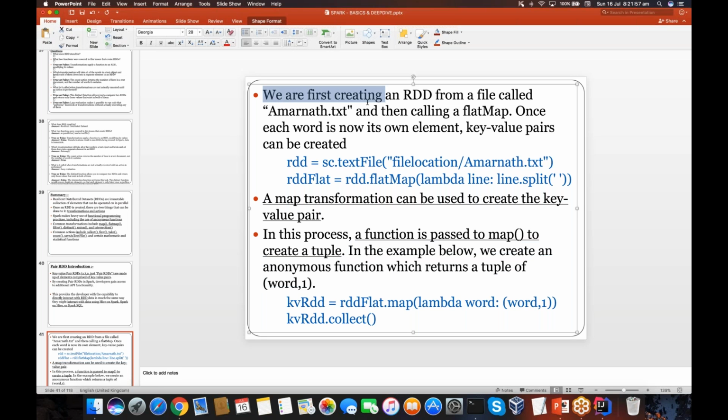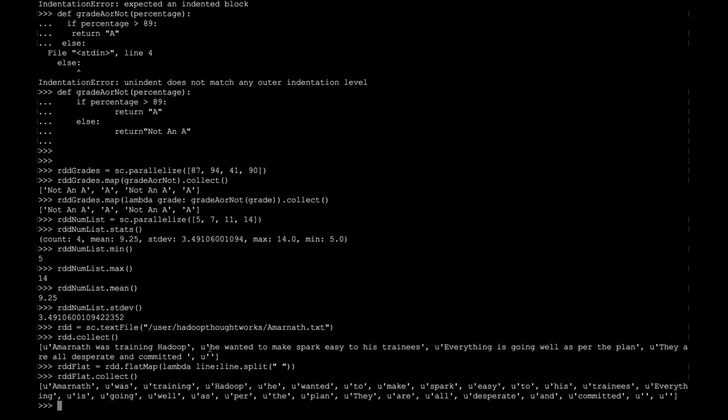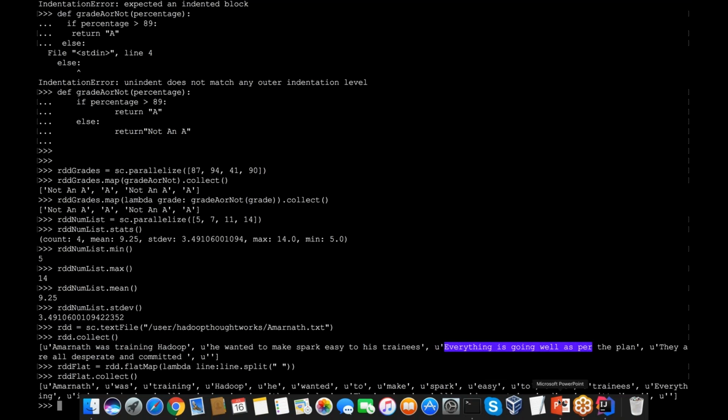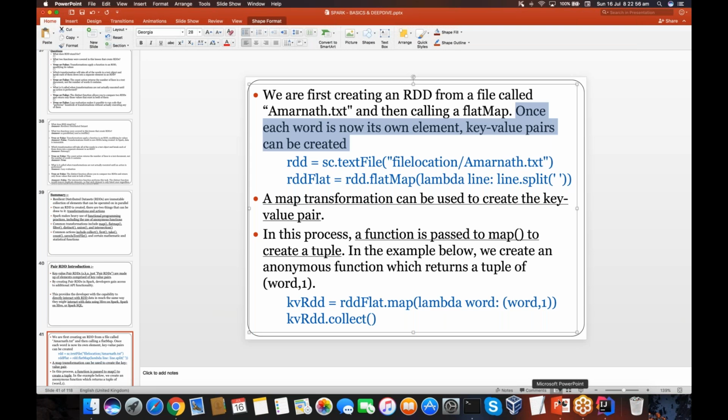I will come in once again from here. We are first creating an RDD from a file called amarnath.txt and then calling a flat map. Correct? First, you are creating an RDD using sc.textFile amarnath.txt. Here you have created an RDD. Very good. And then you are calling a flat map. Once each word is now its own element, key values are created. How are the key values created? This is key, this is the value. That's how it understands. It assumes, okay, this is key, this is value. That's it. Now a map transformation can be used to create a key value pair.